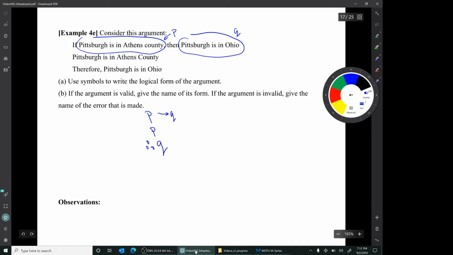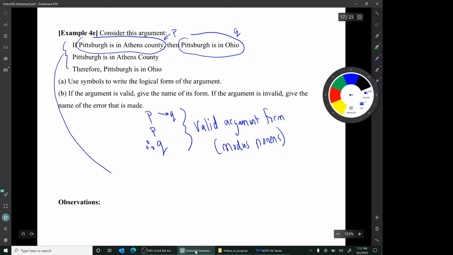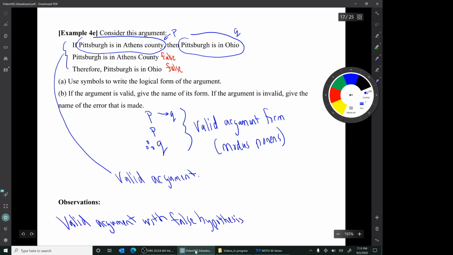Well, look, there's the modus ponens, valid argument form again. So since the argument form is valid, we say that the argument is valid. But look, there's all sorts of weird stuff going on here. To say that Pittsburgh is in Athens County is false. And to say that Pittsburgh is in Ohio is also false. So we have a valid argument with false hypothesis and false conclusion. So that's weird.